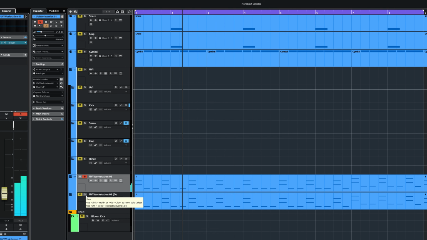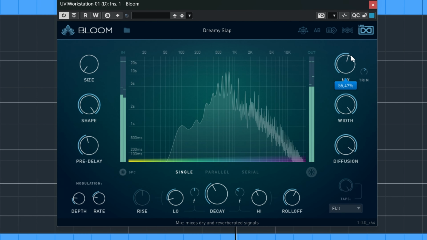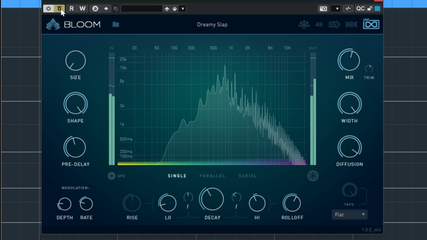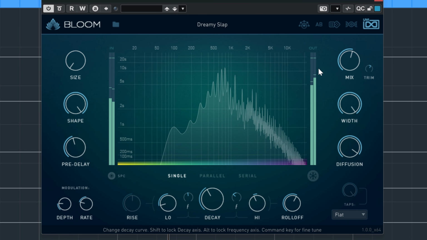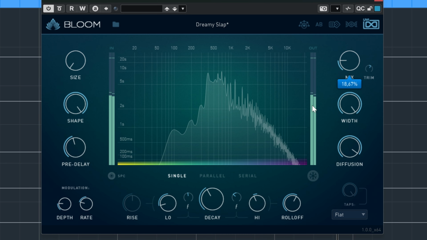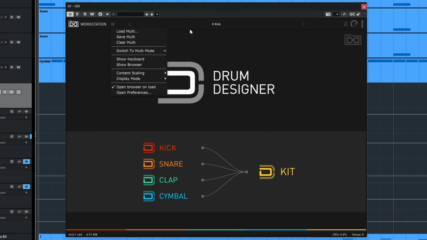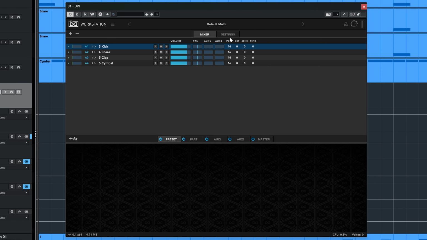For the second synth, Bloom is set up in a very similar way. I have used the single mode for both of these delay echo type of effects. The other tracks are all drums. I used the UVI Drum Designer for that, with every instrument sent to its own output.